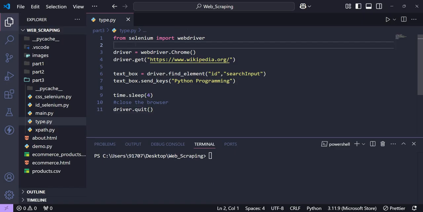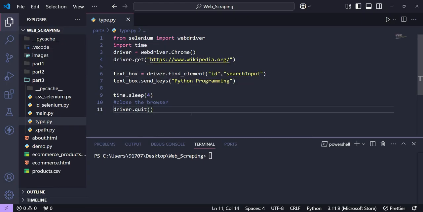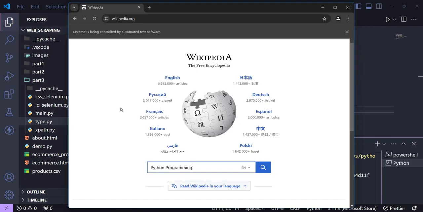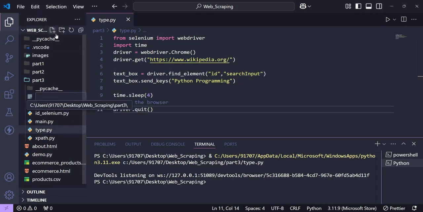Now we have to import time also. Now let's just execute our code and let's see. Okay, let's wait for some moment. As you can see, Wikipedia has opened, and Python programming has been typed. Now let's copy this whole code and I'll create one more file.